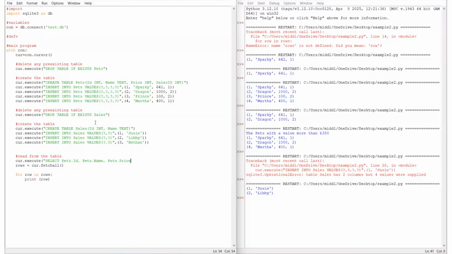Instead of sales ID, we're going to take sales.name, which is that one there. Sales has got ID and it's got name, and we want to take the name of the person, Susie or Libby or Bethan, whichever one it is in this particular case.